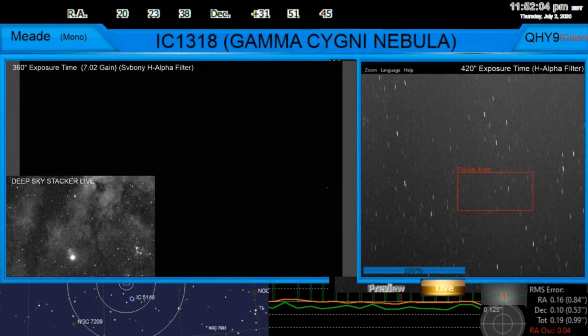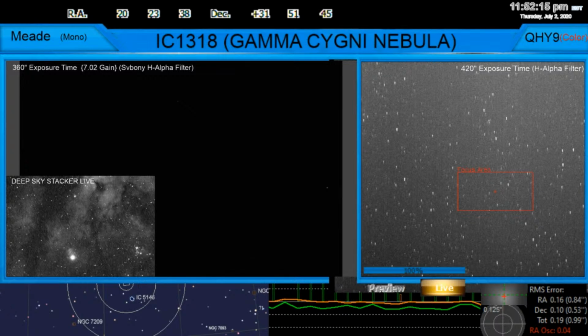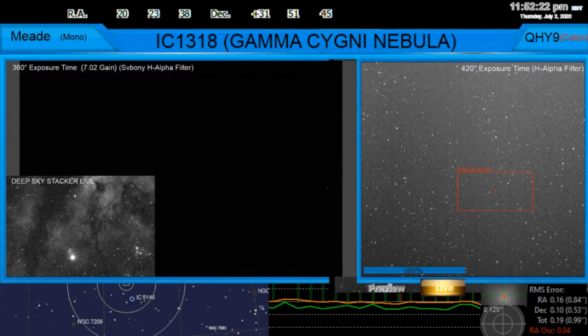And we should be pretty good on the camera on the right. Let it settle down here. Settling down. Perfect. We are almost exactly where we want to be. That is awesome. Alright. Let's get the guider back up and running.